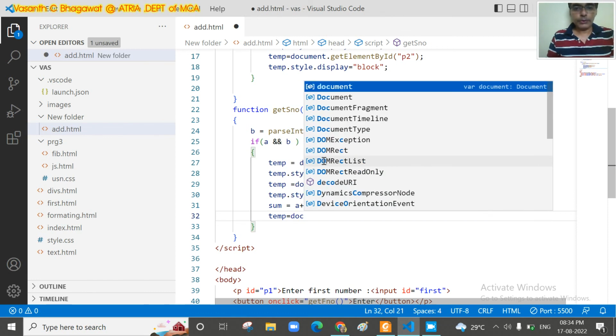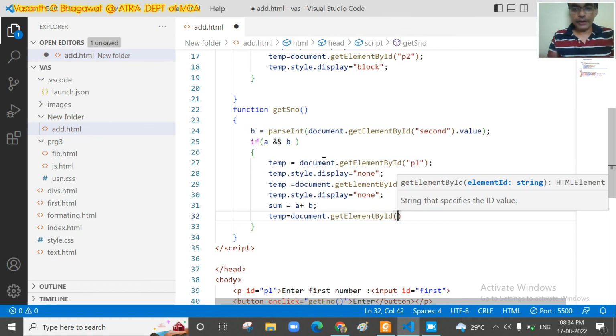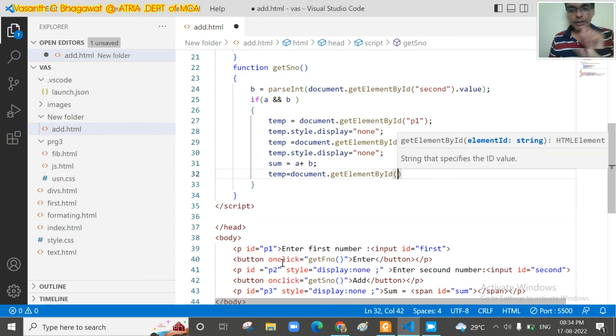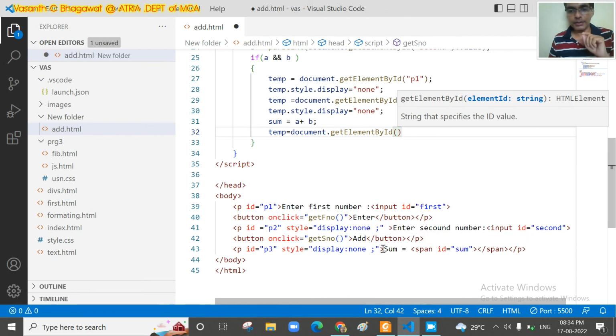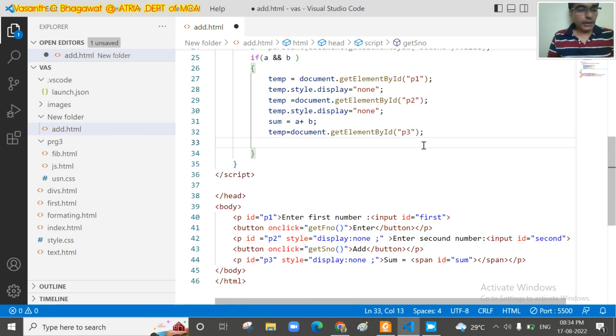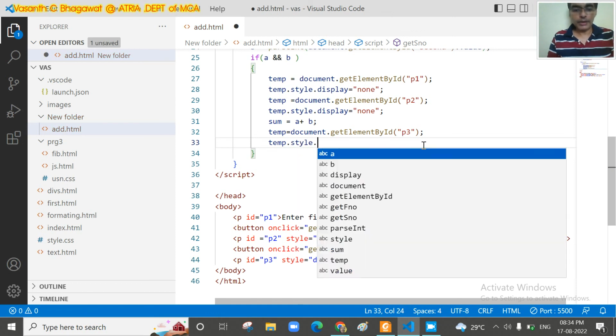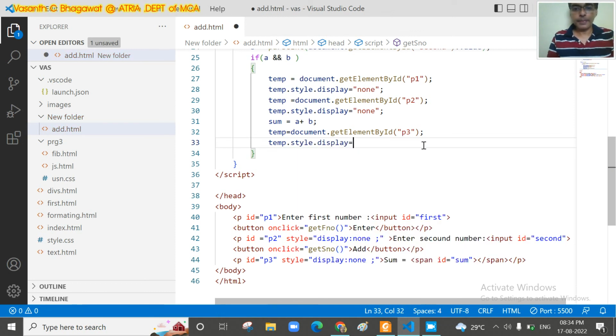Now temp equal to document.getElementById. Now that P3, till this time P3 was hidden, we were not able to display this sum equal to, right? Now I want to make that visible. So temp equal to document.getElementById P3, right? Now this temp.style.display is equal to block. Now we will be able to see that sum equal to.